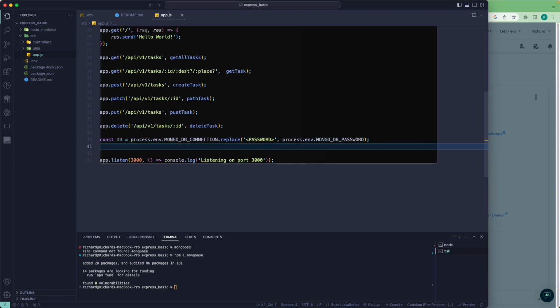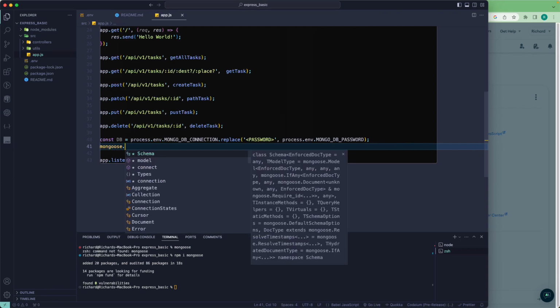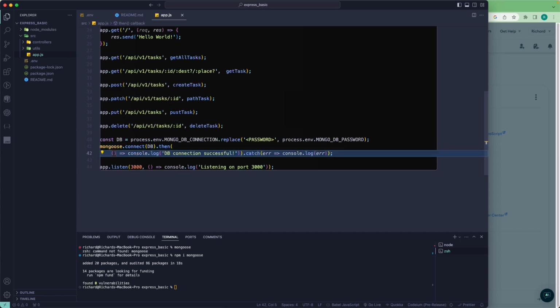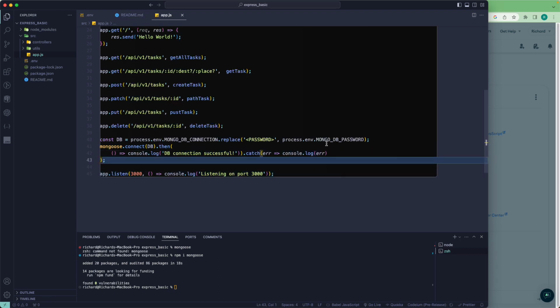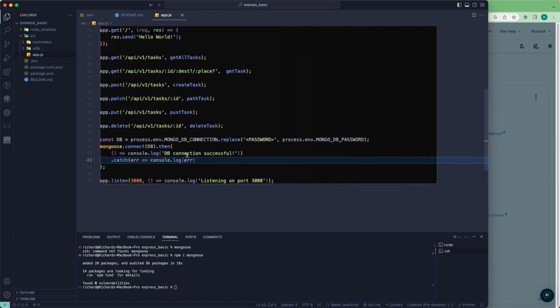The next thing is we need to require our mongoose.connect over here, and we need to provide our DB connection. So it's going to connect to that, and this is an asynchronous function, so it will return a promise. Then once it is connected, we are just going to log that the DB connection was successful. If there is an error, we are just going to log that particular error.